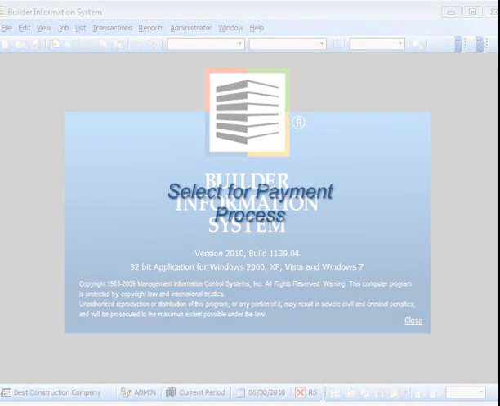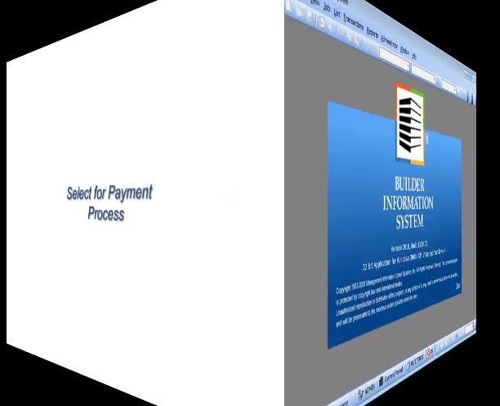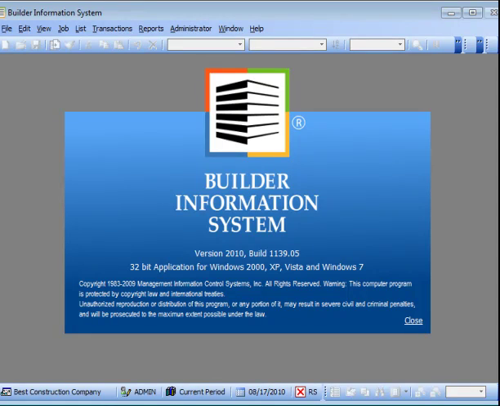This tutorial will cover the Select for Payment process. The Select for Payment process is used to specify which invoices to pay en masse in the next AP check run by placing them on the prepayment list.